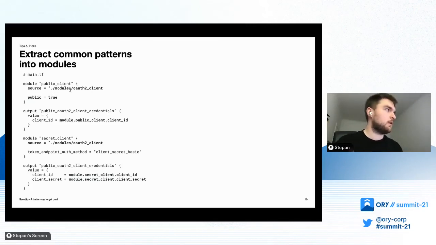So you can hide your implementation in modules, and the user of your Terraform module can say, I want a public client, and after that, I want to get this client ID and output it. Or I want to have a secret client, with the client secret basic token endpoint authentication method. What I like about Terraform is that even though it's very stupid and simple, it still gives you enough abstraction to make it easier to work with resources.